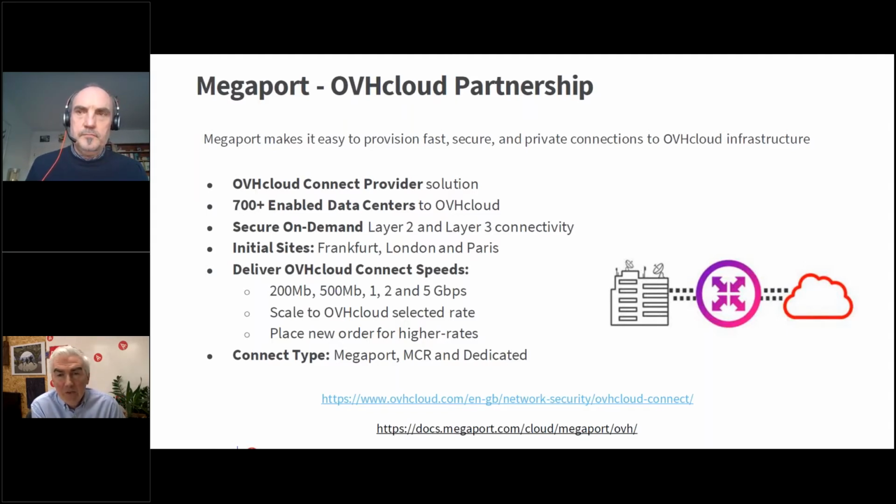And then there are 3 different connectivity models as well that we'll cover shortly. And you will see most of that when we go into the demo area. Then you will see exactly this selection criteria here again when we look at the OVHcloud website.